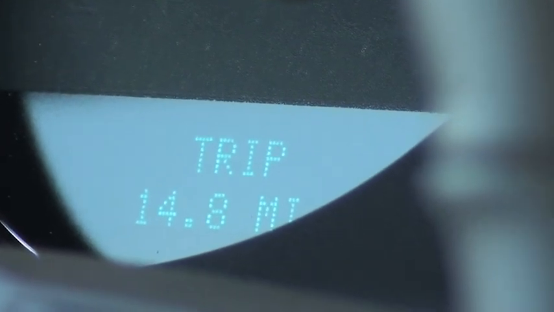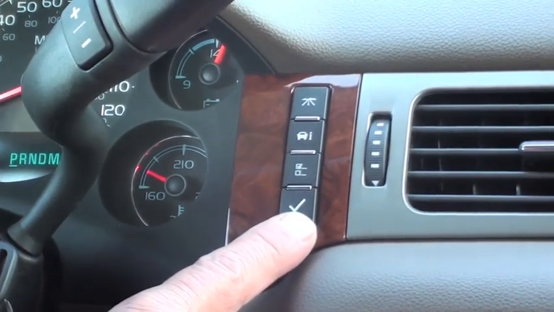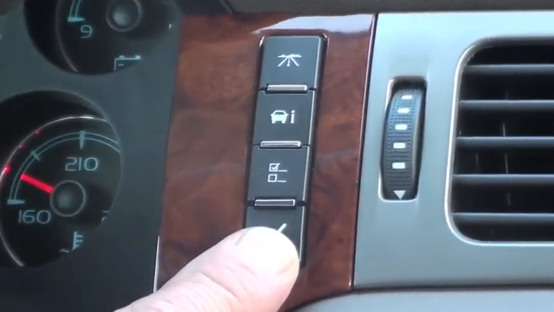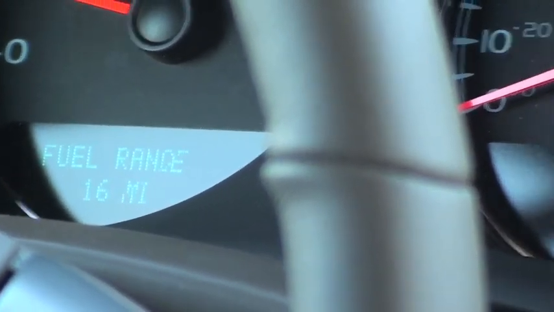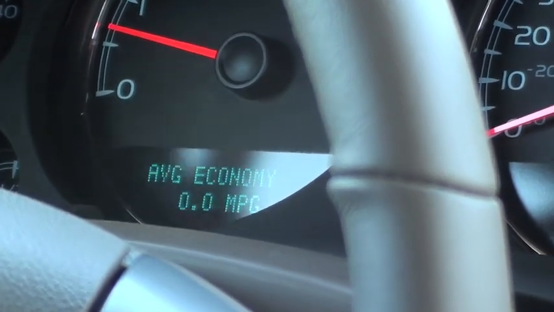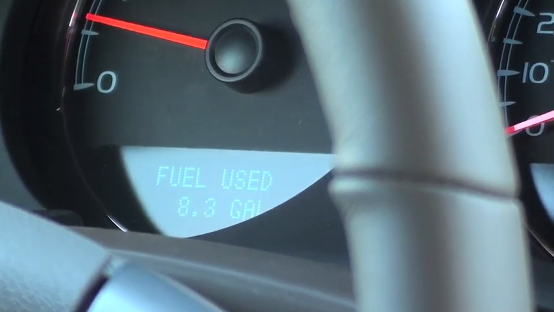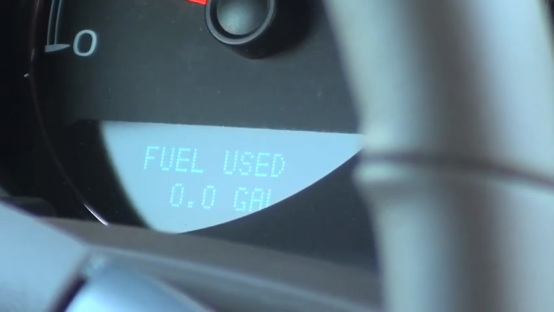The way you would clear anything is always the check is your clear button. So if I hold the check down, and you can watch, it just went to 0. Then you would hit the button again. It gives you your fuel range, your average economy, fuel used. When you fill up, you may want to also clear that. Hold that down, hit clear.